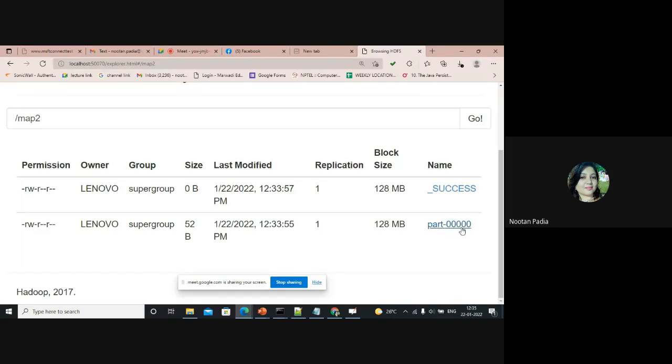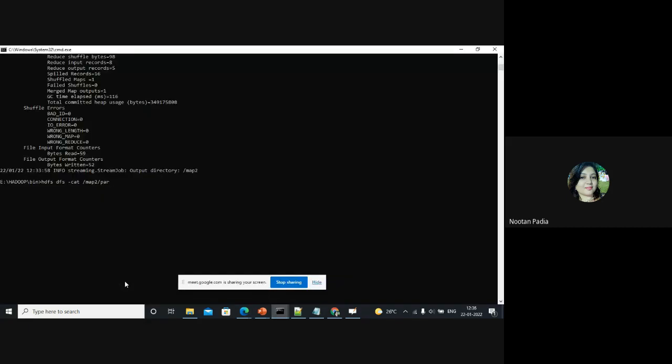So you can create this number of partitions. Our file is very small. If this file is bigger, you can see lots of partitions over here. So you have to write slash part-000. Wait for the output. It will take some loading time, and you can see the output.